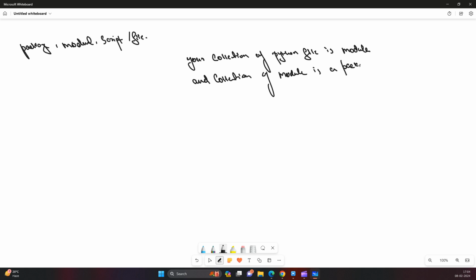Is a package a collection of classes and functions? Is a module like a file, right? Is a file or script. A script. So what does that mean?